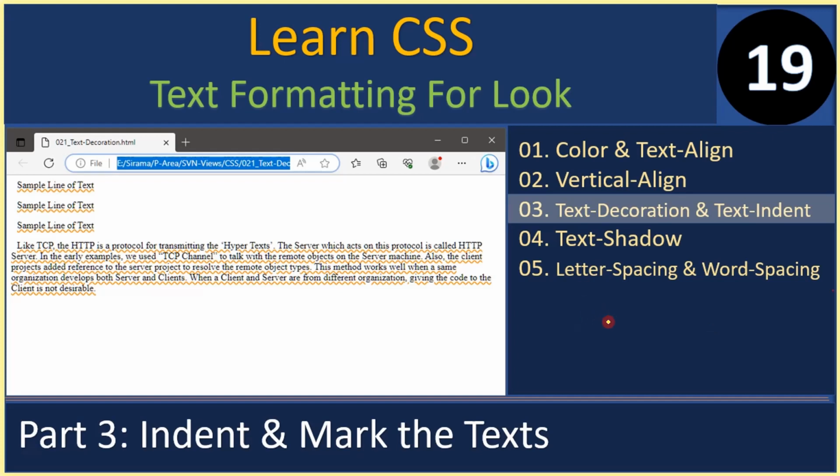Hello friends, welcome to CSS tutorial. In this video, we will see how to use text decoration as well as text indent.